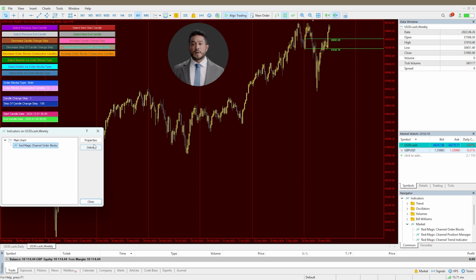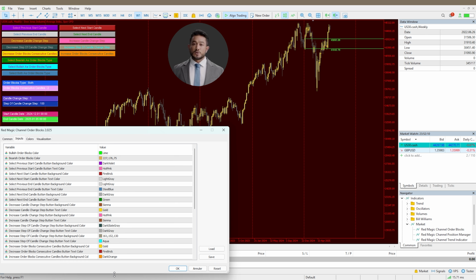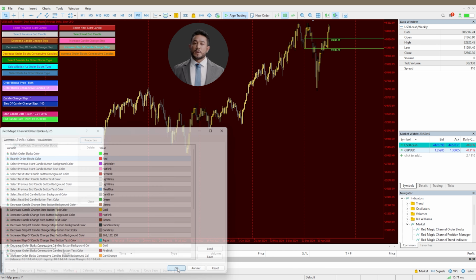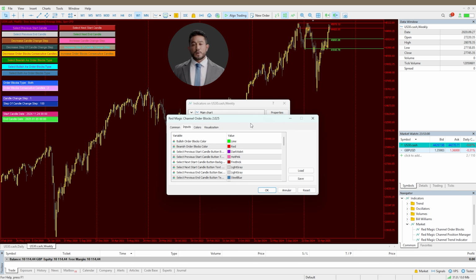Going back to the Red Magic Channel Order Blocks properties, you can also choose the color of the bearish order blocks. Let's set it to red and click OK. In this example, I'll need to click the Select Previous Start Candle button to display a bearish order block. Note that the high and low values of the selected order block candle will have the same color.